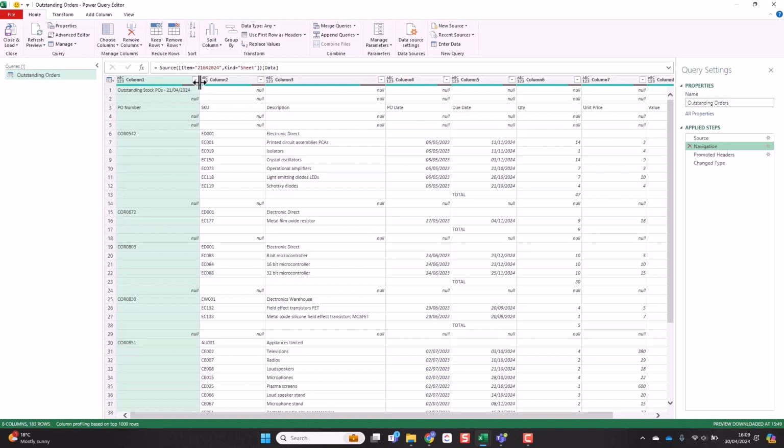Navigation, this is where we have to be careful. You can see here the source, it's hard keyed the 2104-2024. When I run that report tomorrow, that sheet name will actually be called 2204-2024, or next week, I'm going to do it on the 30th, it's going to be called the 30th 04.